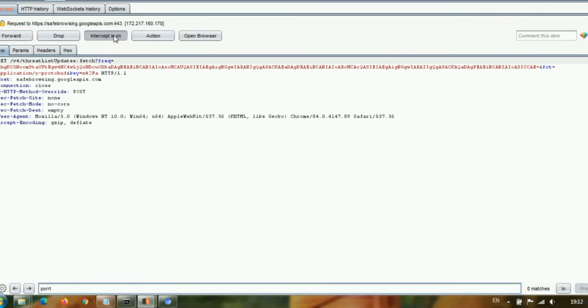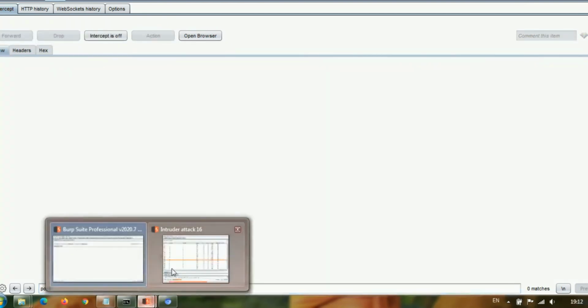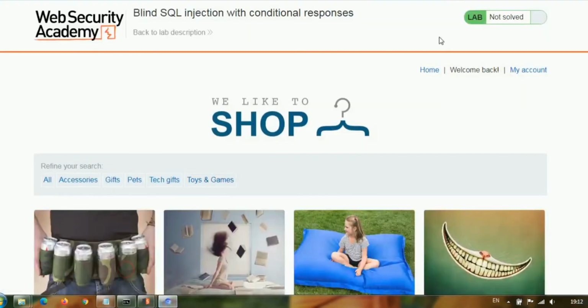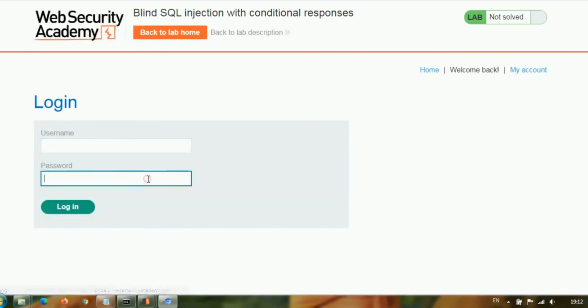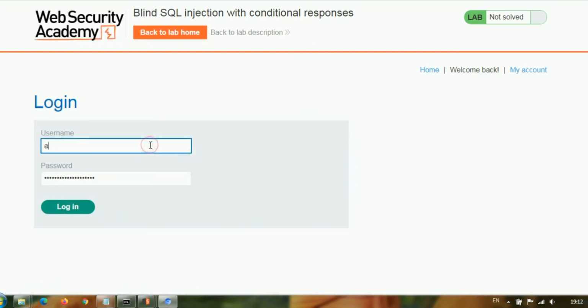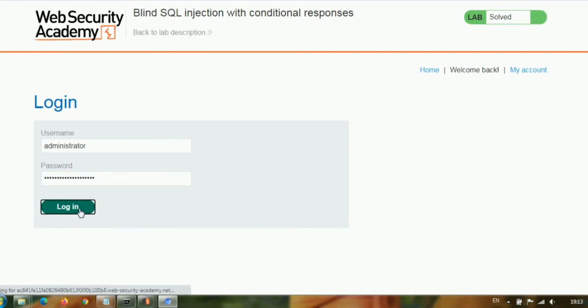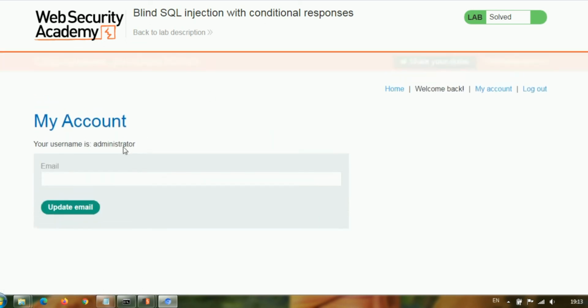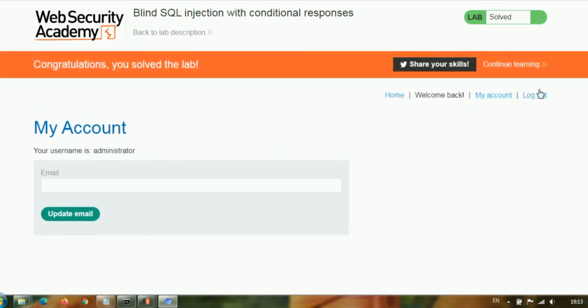Now I've got the password, so I'd like to log in with these credentials, with the username administrator and the password obtained earlier. So, my account, administrator. Yeah, I got logged in successfully, so I found out the password.